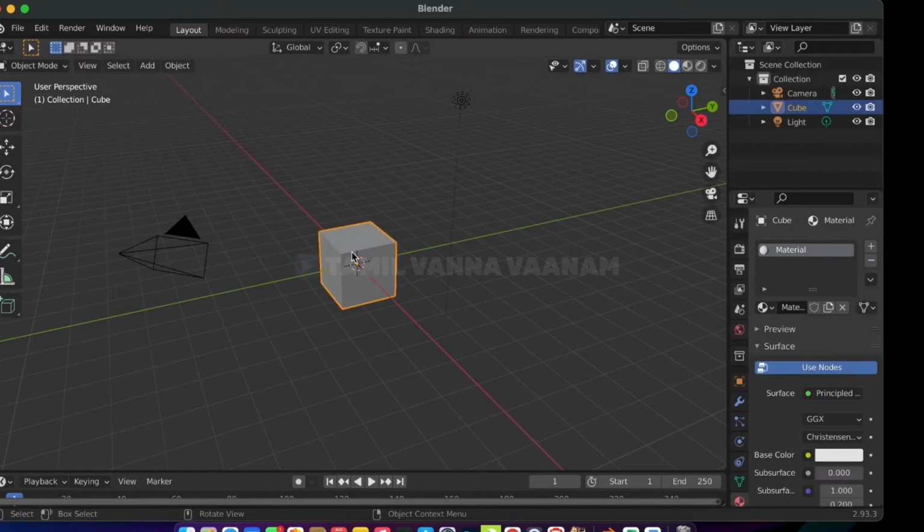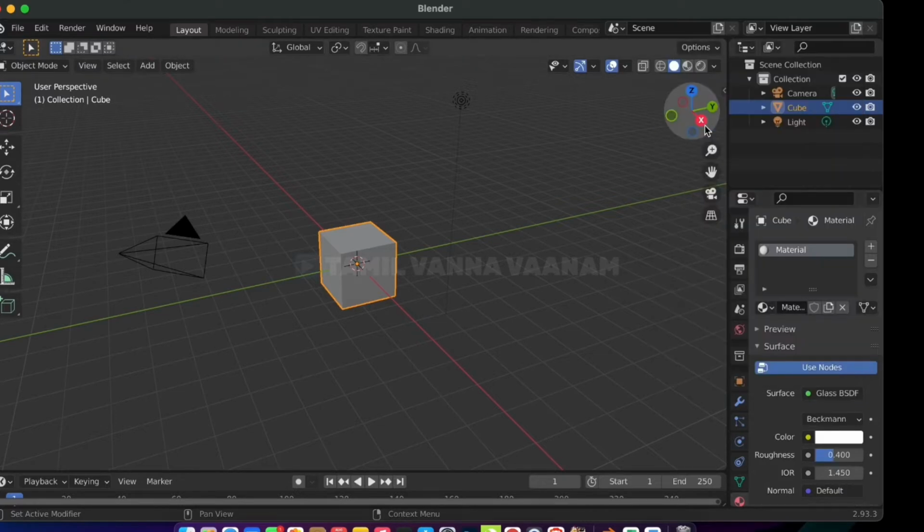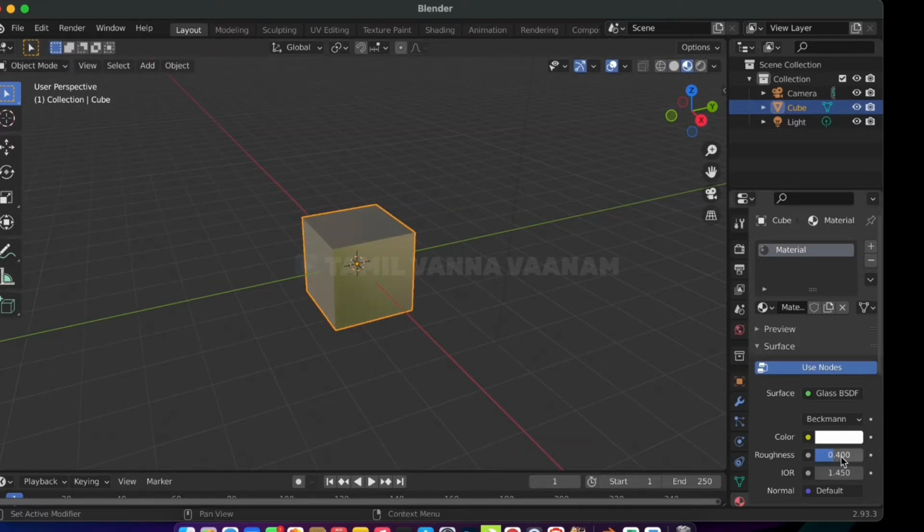Now, with the cube selected, click on Material Properties, and click on Surface to change it to Glass BSDF. Let's switch the mode from Solid to Material Preview. Reduce the roughness as shown on the screen, then we can notice the glassy look with reflection.